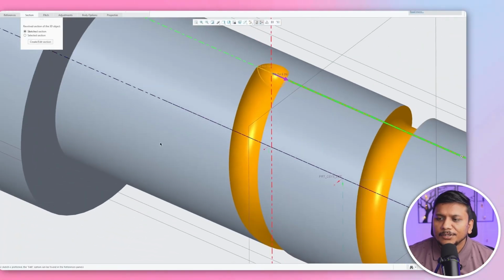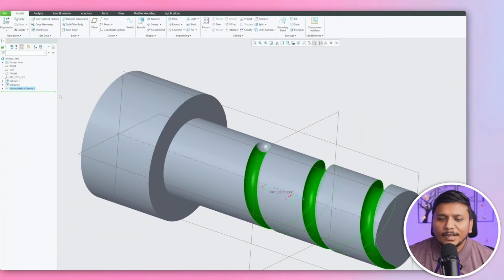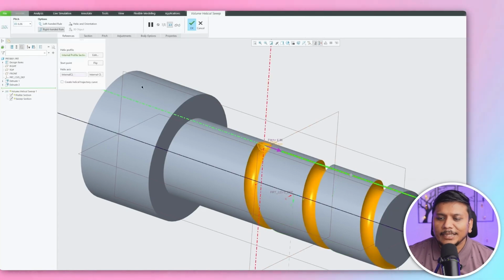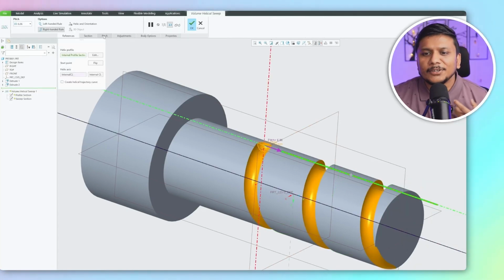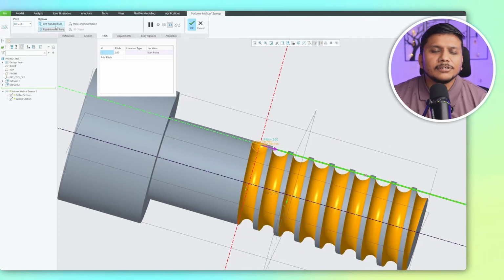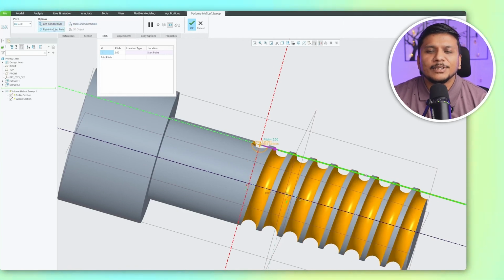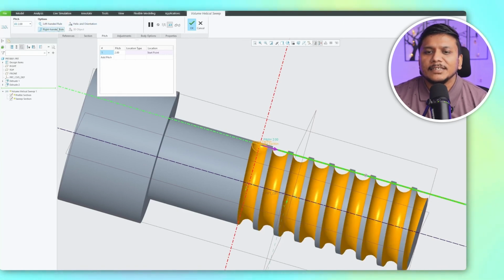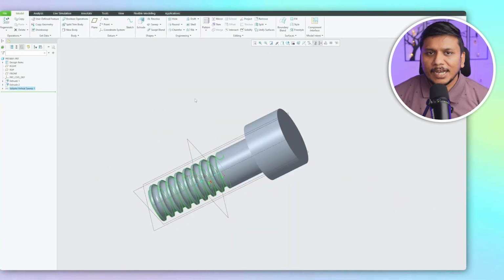And this time you can see, guys, we were able to perform this volume helical sweep. And just like normal helical sweep, we can also define whether you want the pitch to be right-handed or left-handed. Now let's click OK. So in this way, guys, you can create a volume helical sweep inside PTC Creo Parametric.